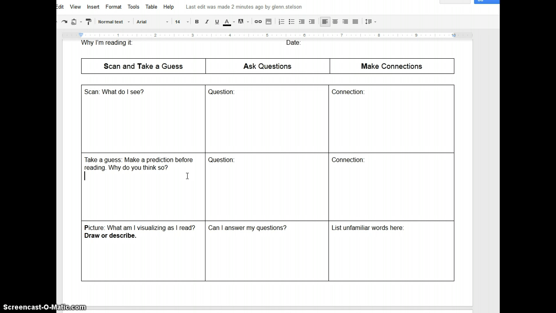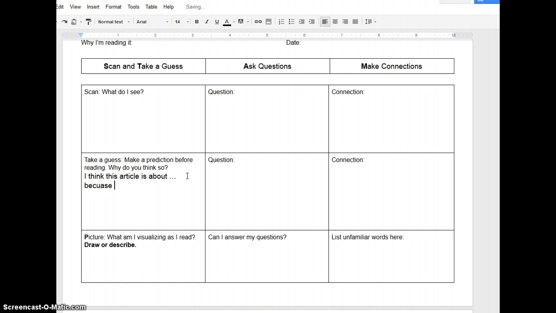So you could say, I think this article is about whatever you think it's going to be about, and because. You have to give a reason here. So this is your before reading.